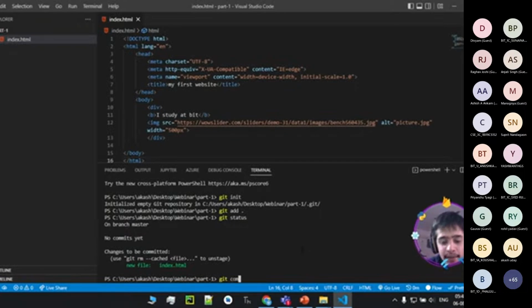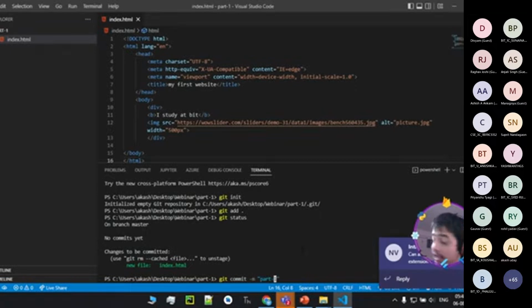Git commit dash m, and give a name. I'll name it part one. See, here's the thing, guys. In the double inverted commas, you can put anything.